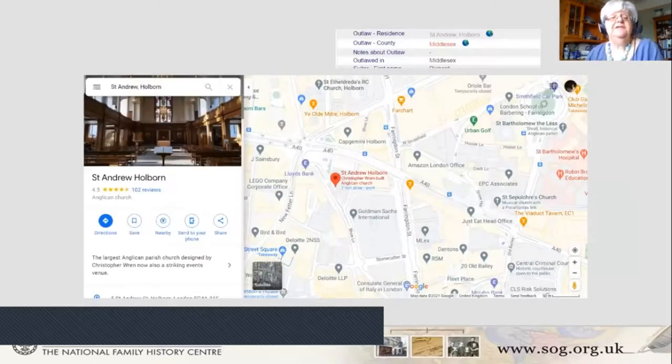Note in the results section, if a place and county have been given a globe link, we've linked that place to Google Maps, so you can get a feel of what the place is that's mentioned.